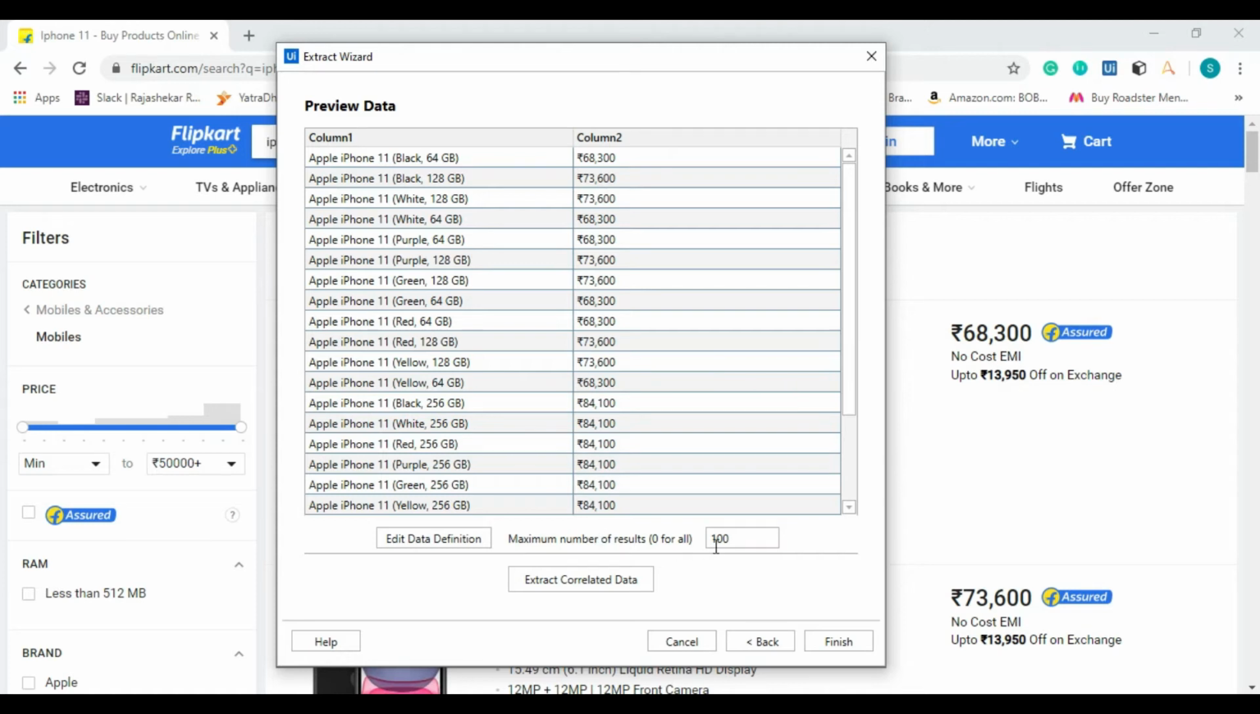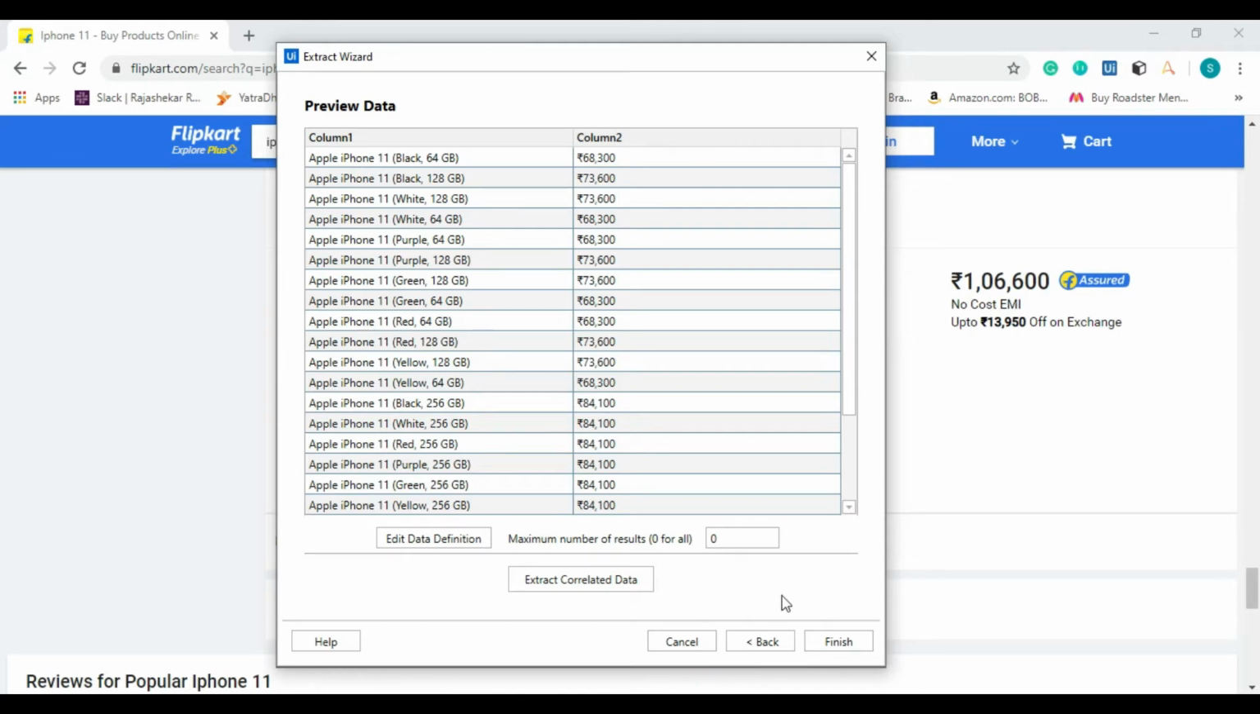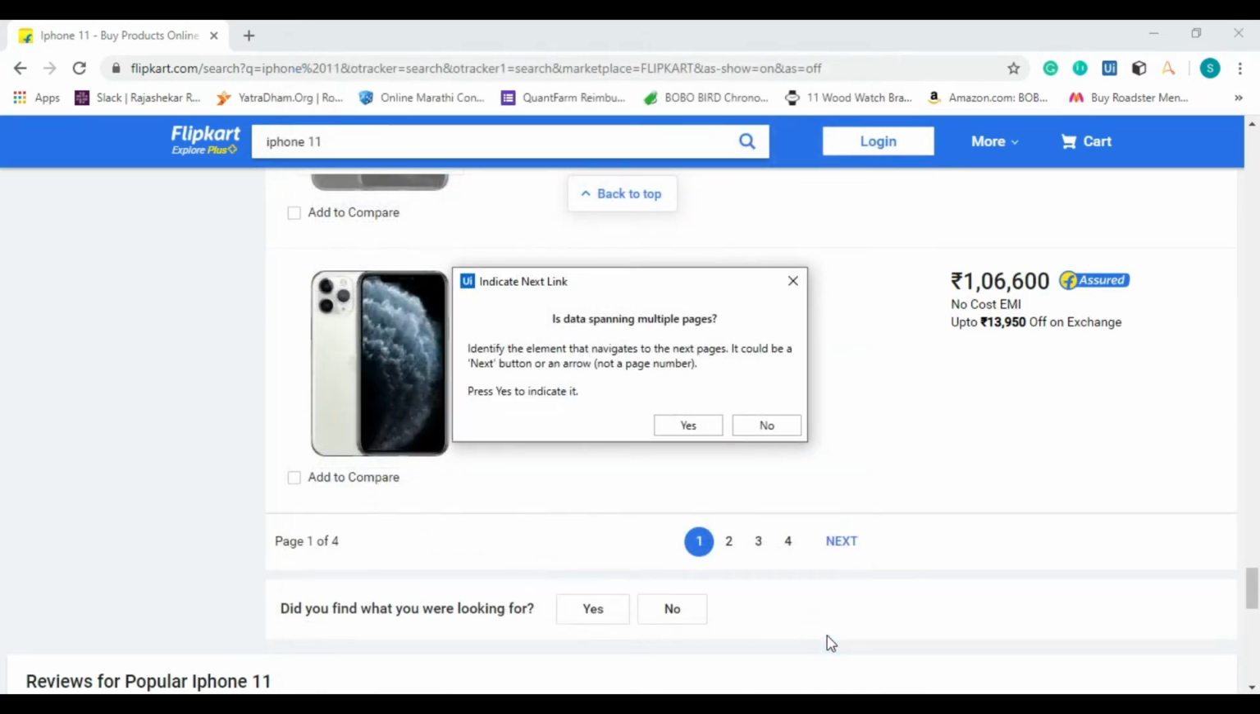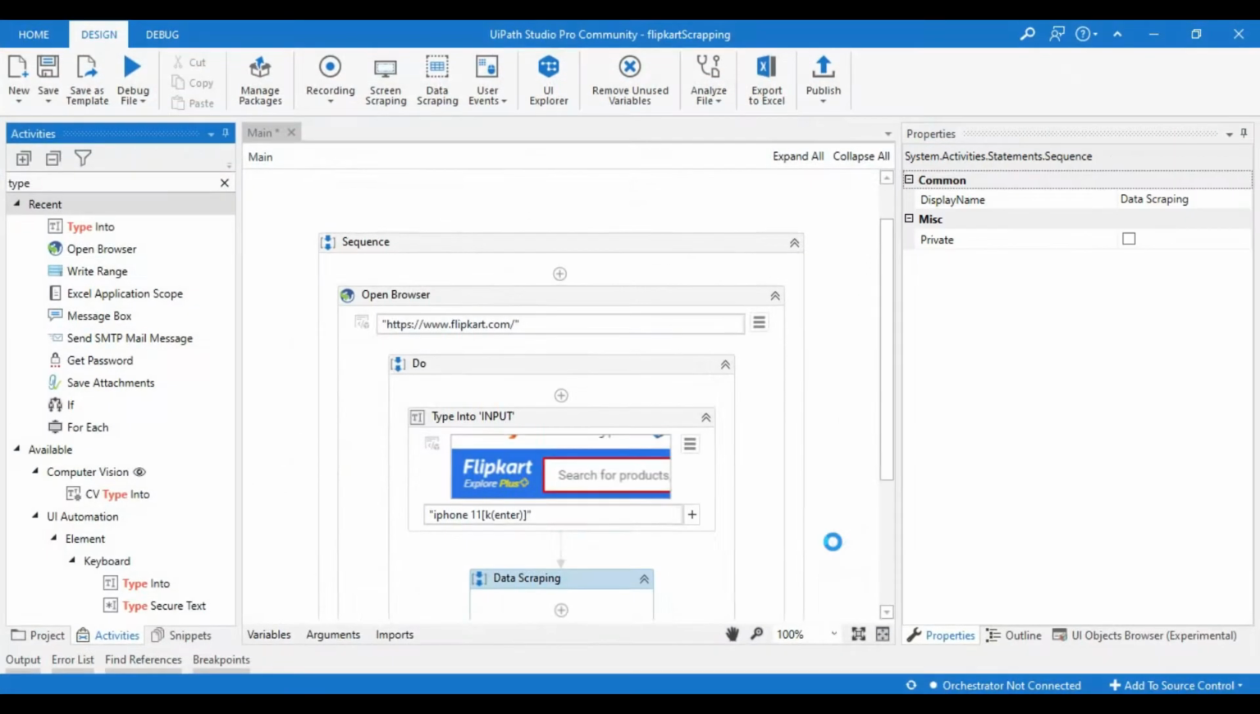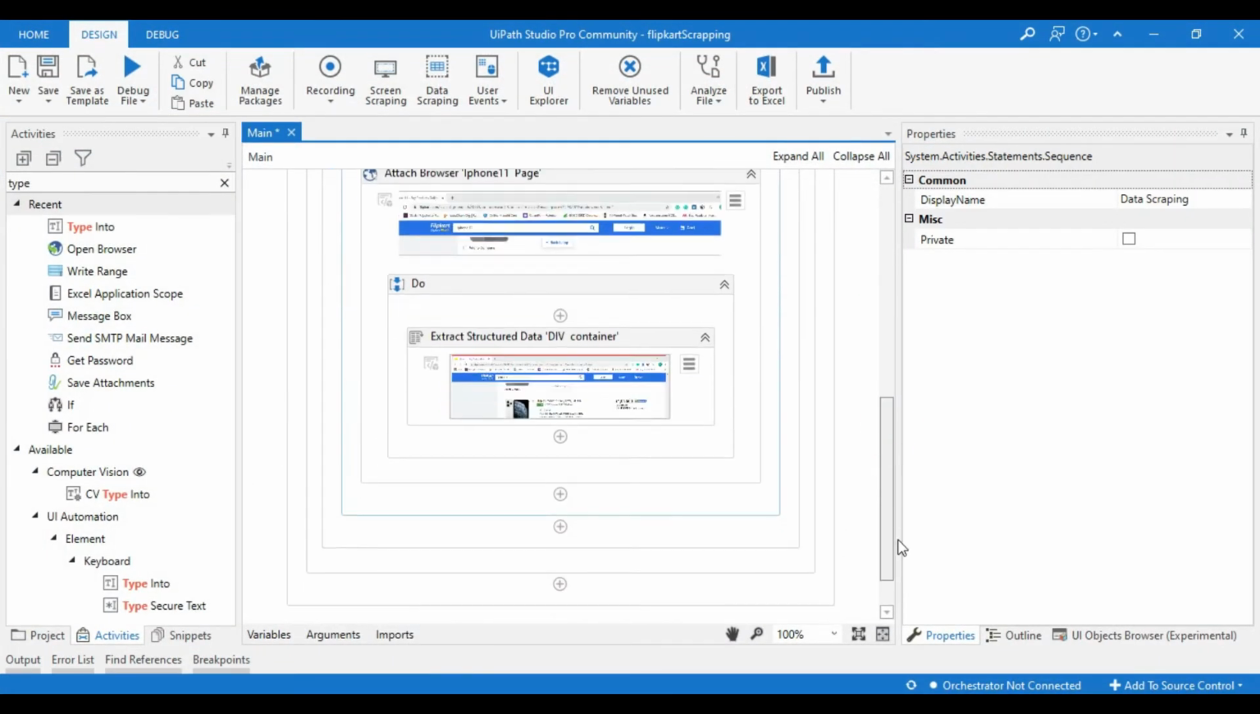How many results you want, you can specify here. Now we want all, so we directly put 0. After that, finish. It will ask if you want to go to the next page or not. If you want to, click on the next page button, then it will go to page 2, page 3, page 4. If you don't want to go to the next page, simply say no. I want to indicate, so I will click Yes, next. So yes, our data scraping is done.